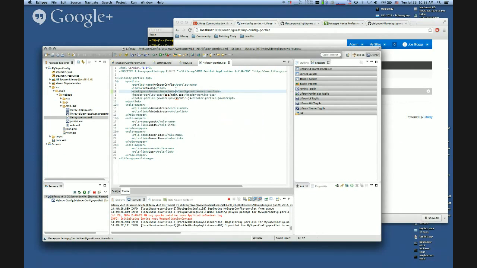Now, the next question, what's the class you put here? You can add your own class, and you can implement the appropriate interface, but Liferay has, much like Maven, some sane defaults that you can reuse without having to write any Java code at all. So I'm going to do that. I can't ever remember the class name.